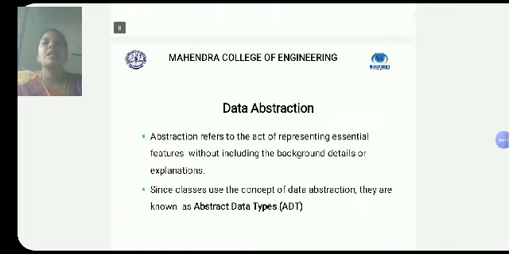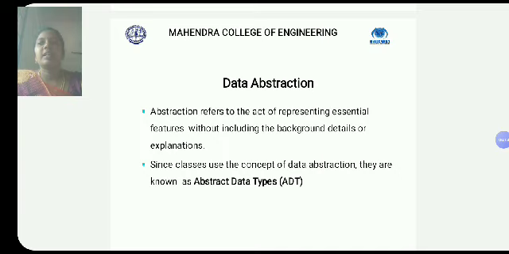The next one is data abstraction. Data abstraction means hiding the implementation details and only showing the essential part. Abstraction refers to the act of representing essential features without including the background details. Data abstraction is also known as abstract data types.